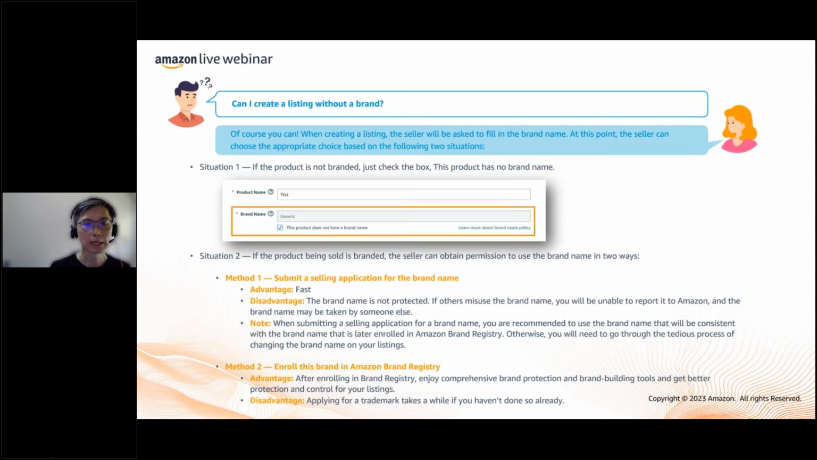However, if your product is really a branded product, you can obtain permission to use that brand in one of the ways mentioned here. So first one is you can submit a selling application for the brand. The key advantage is it's fast. You get to use the brand name, but the disadvantage is your brand name is not protected. So others will be able to misuse your brand name, and you have no control. You won't be able to report, and you can also have that brand name be taken away by someone else.